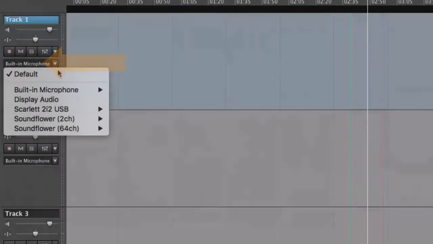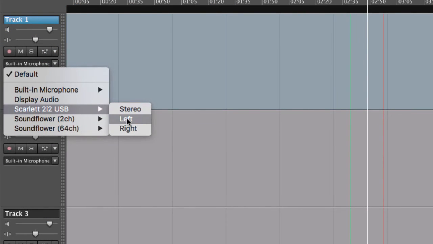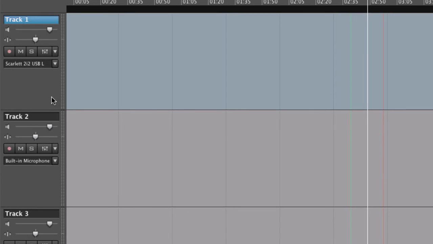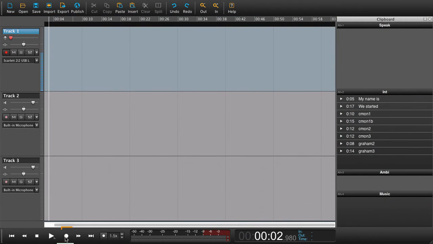Let's choose an input. Arm the track. And now we can see we have input on our track. All we need to do now is just press the record button and we begin recording.